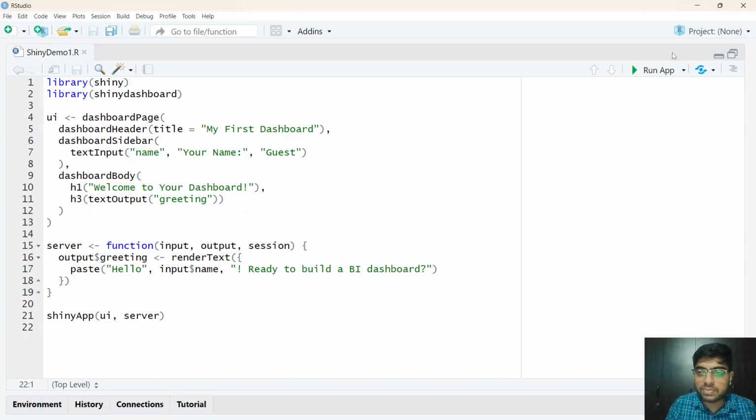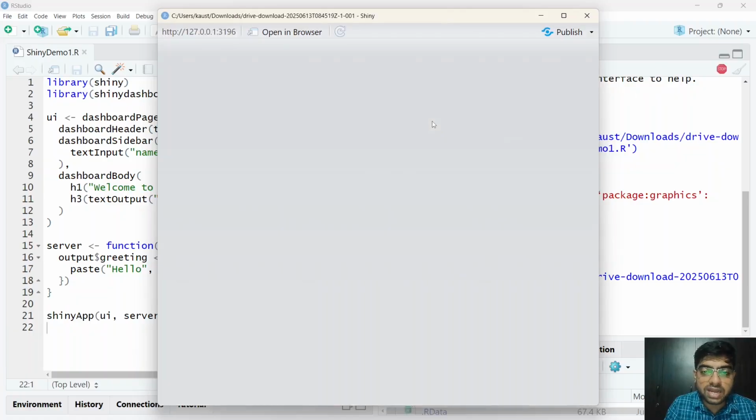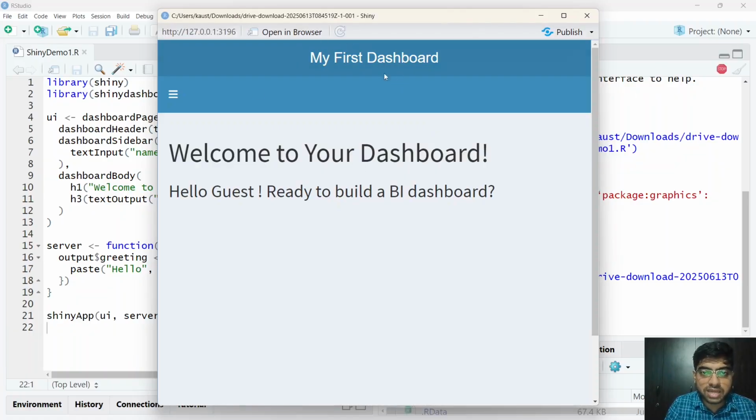This is the first program. I'll first run this so that you'll get an idea of how this basic dashboard looks like. So this is like a hello world program for this particular dashboard scenario. Okay. So when I run this, this is the dashboard I get.